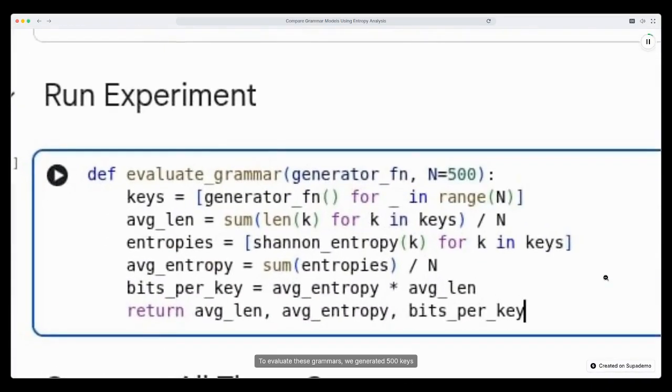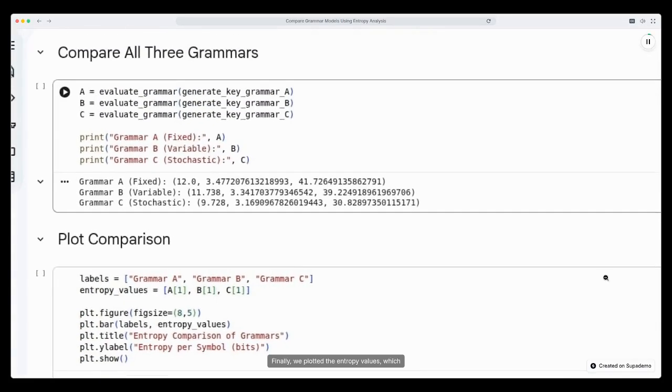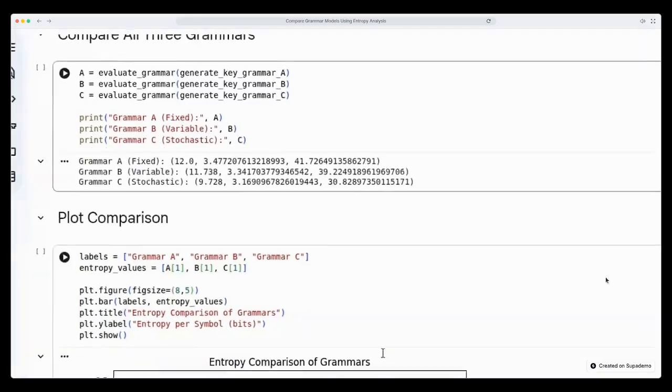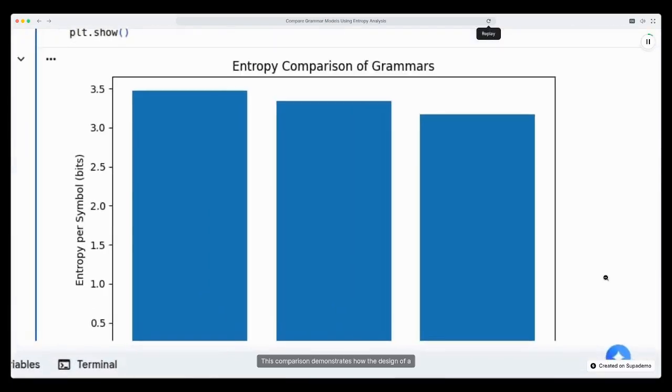To evaluate these grammars, we generated 500 keys from each one and calculated the average entropy per symbol, the average key length, and the total number of entropy bits per key. Finally, we plotted the entropy values, which clearly shows how Grammar A's strict structure results in lower entropy, while Grammar B and Grammar C offer significantly more randomness due to their variable and probabilistic nature. This comparison demonstrates how the design of a grammar directly influences the security strength of the keys it produces.